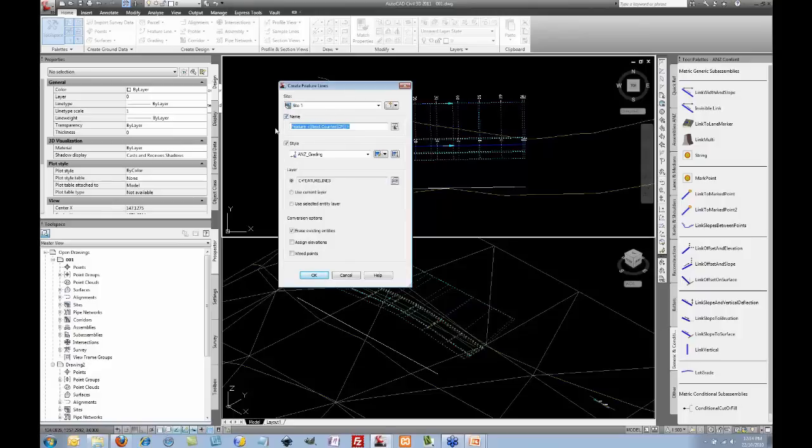So I'm going to make a feature line here. You should name these things as well. I'm going to call this right building line.